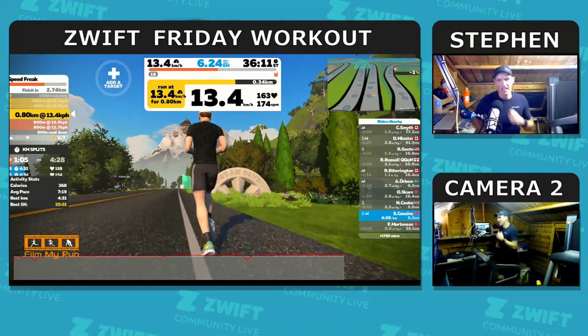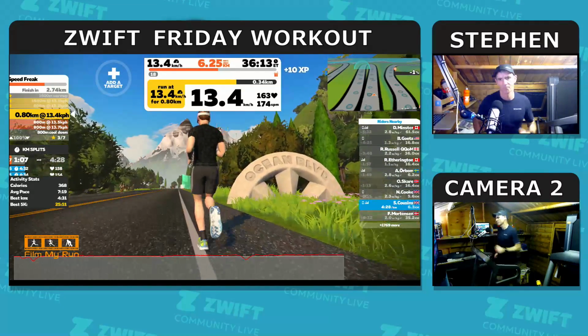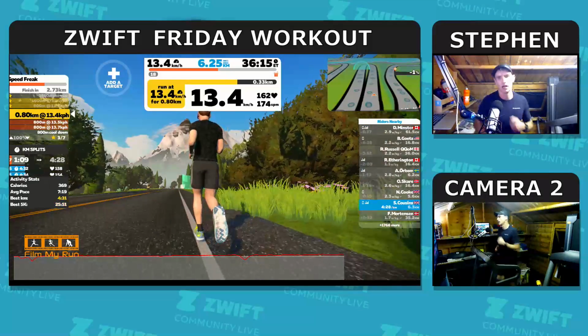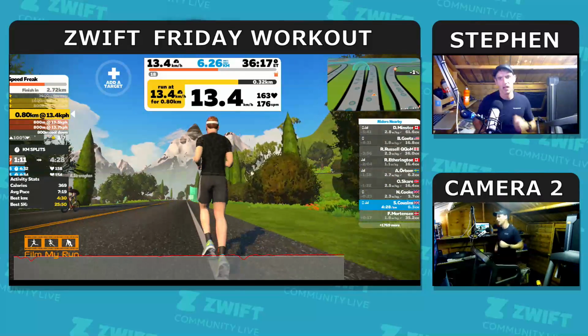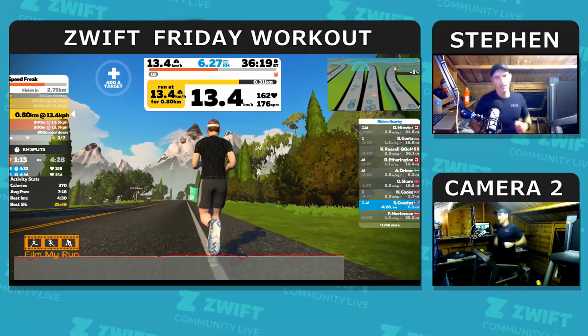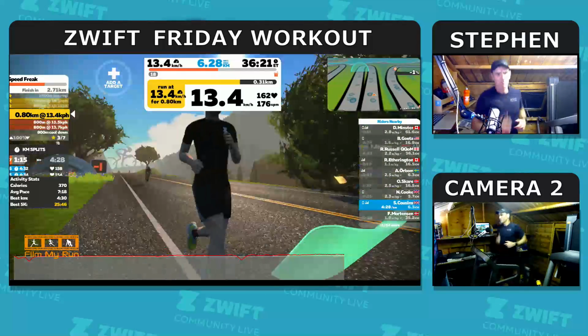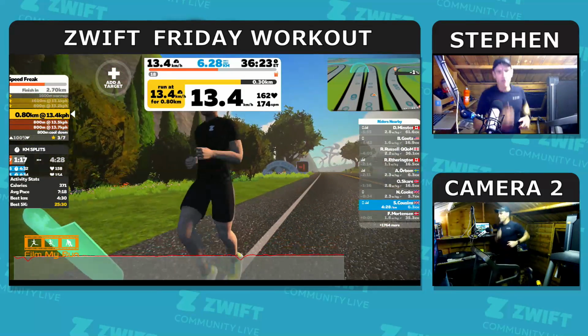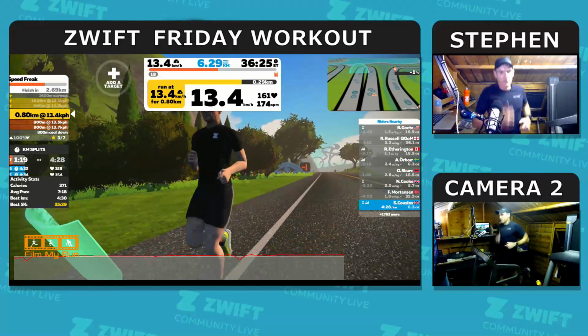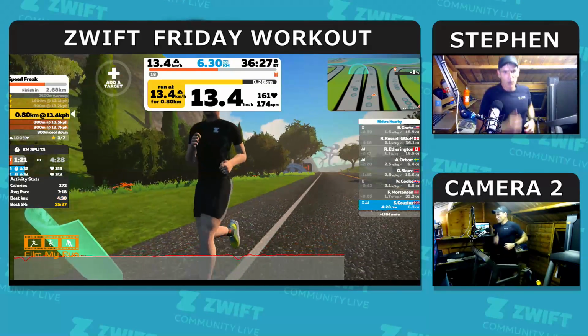Okay, just starting to feel it a bit now, but cadence is still okay. Heart rate is slowly creeping up. 300 meters to go to the end of this section, and then we speed up a bit more.